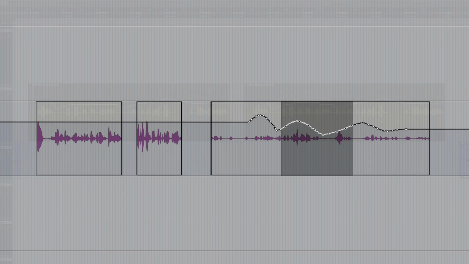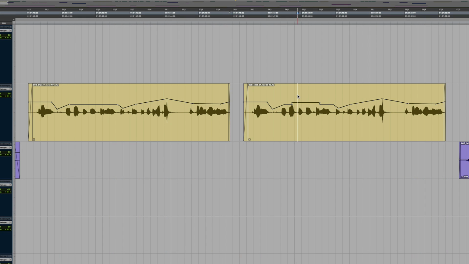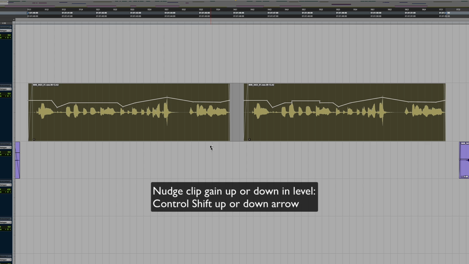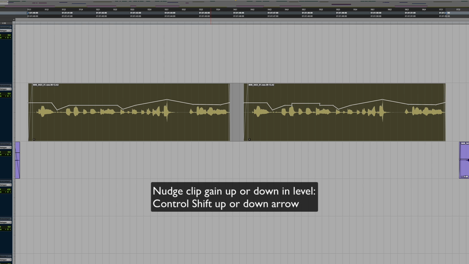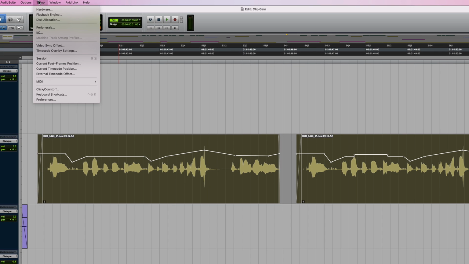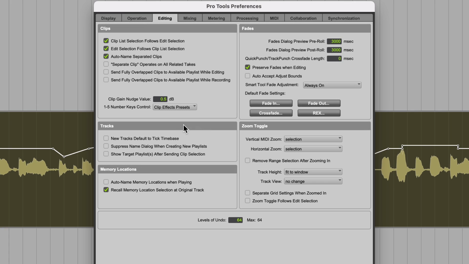Time for another couple of shortcuts. You can nudge clip gain up or down in level by selecting a part of the clip, a whole clip, or even several clips, and holding down that clip gain modifier set, so Ctrl+Shift+, whilst pressing the up or down arrow keys on your keyboard. By default, this will nudge in half dB increments. This value can be set in preferences to anything from 0.1 to 6 dB.